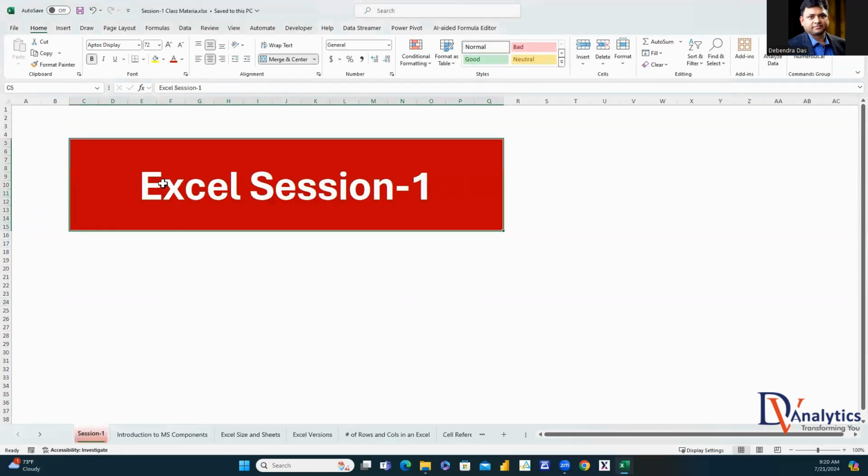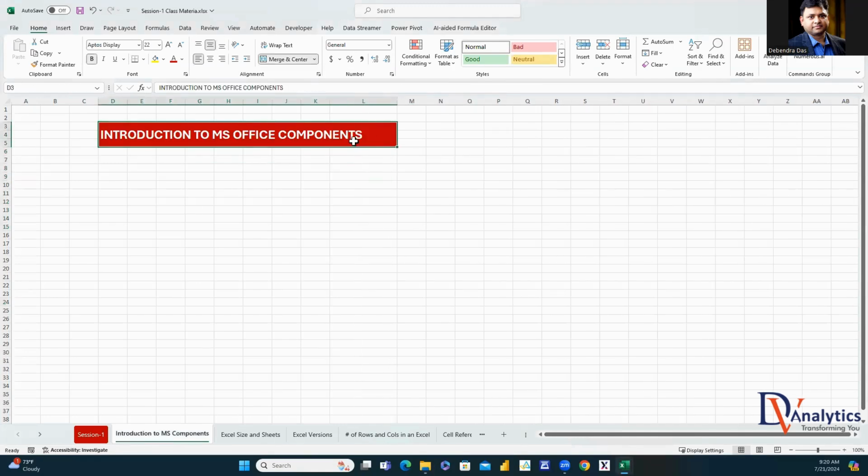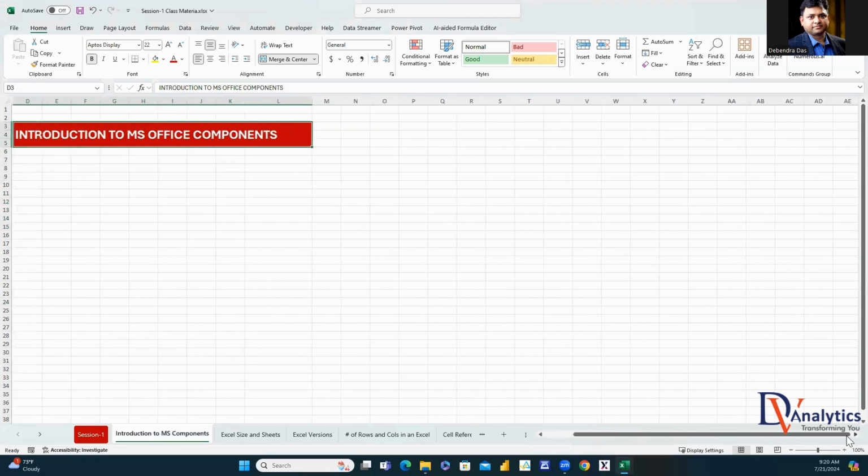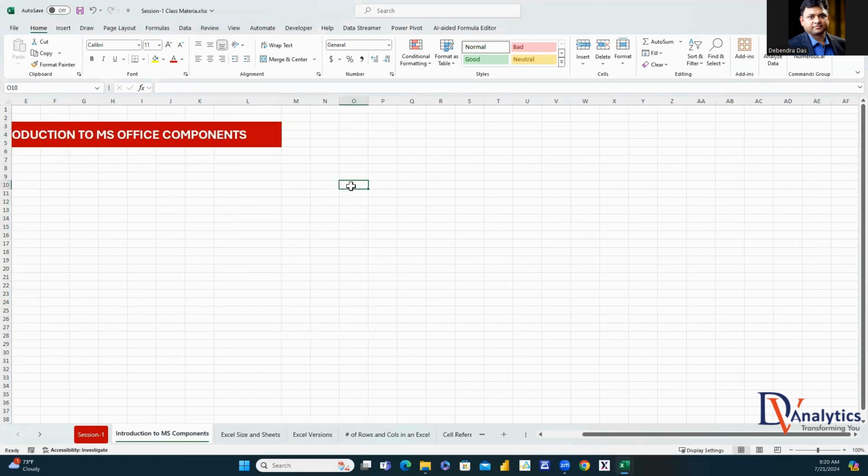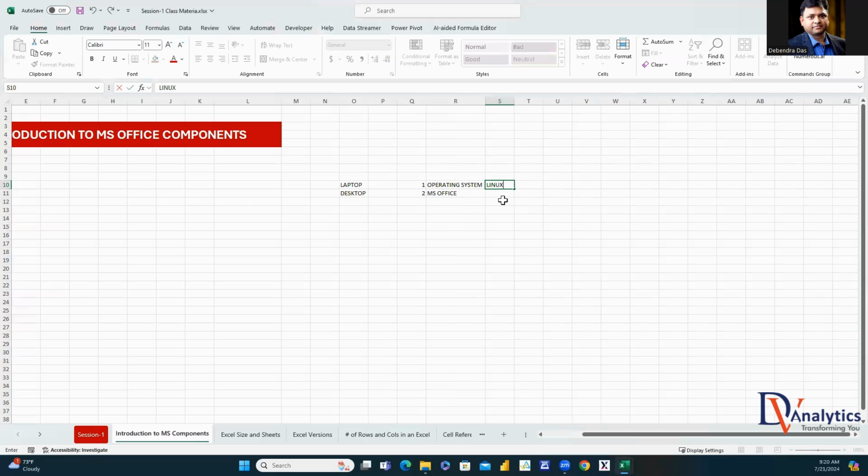So we have opened your Excel class file, Session 1. The first thing somebody is going to ask you is an introduction to MS Office components. Now let me explain how to go about explaining this. First of all, guys, when we have a laptop or we buy a desktop, by default two things are common. One is your operating system, yes or no? Another is MS Office, which will be installed on your laptop or desktop. They'll give it to you. The operating system could be Linux, Mac, or Windows 11, 12, whatever is in the market now.